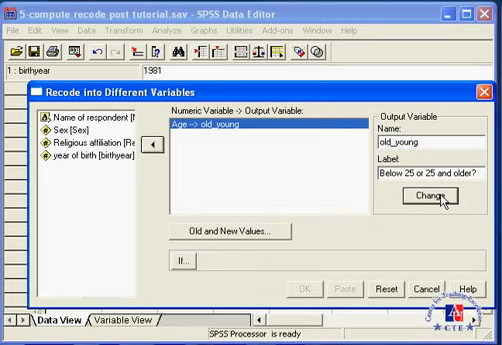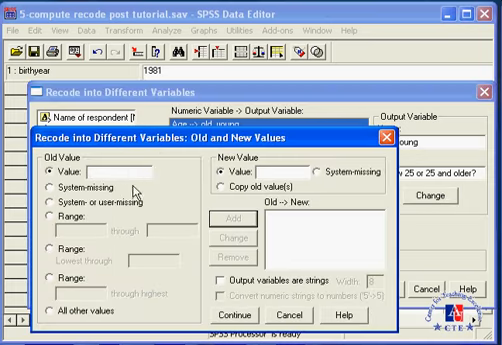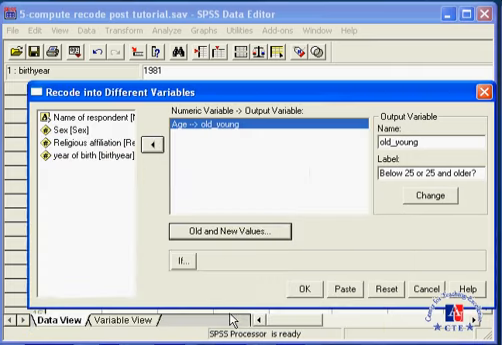Now you have the two variables you want to use, but you still need to specify how you want to recode. You do that by specifying old and new values. For old value, select range lowest through 24. For new value, enter 1 and click Add. Then, for old value, select range 25 through highest. For new value, enter 2 and click Add. Click Continue. Then click OK.